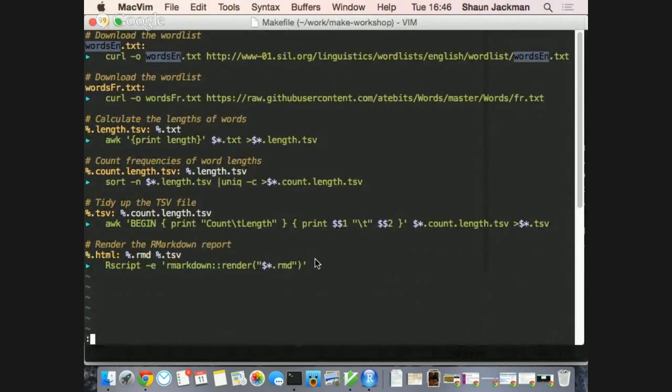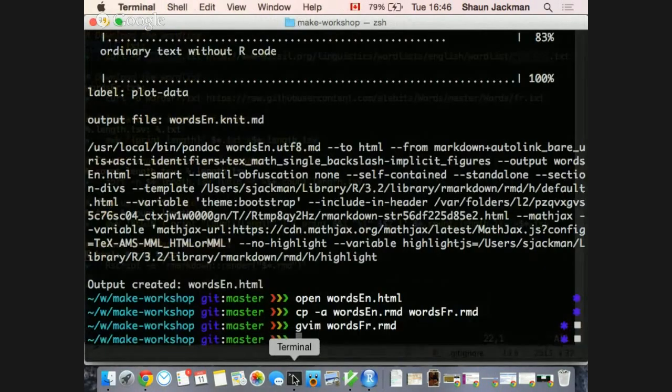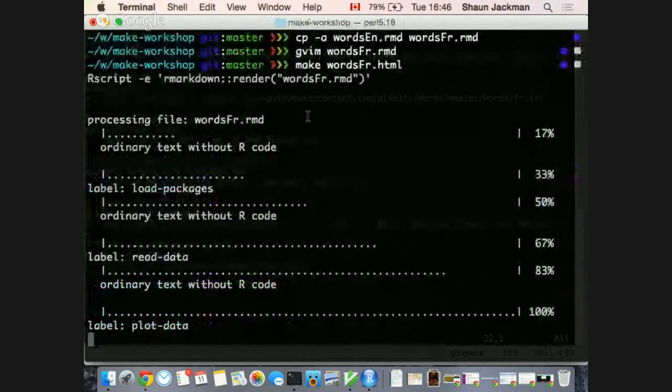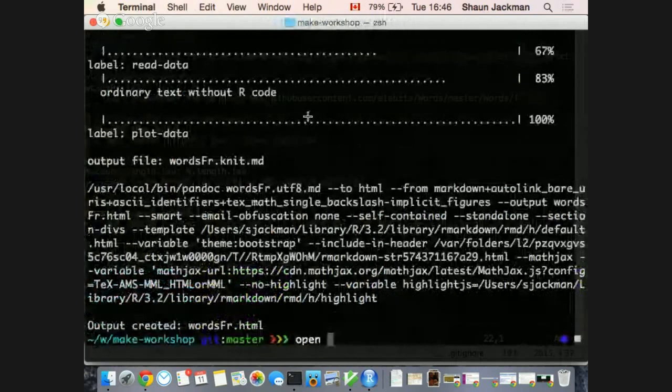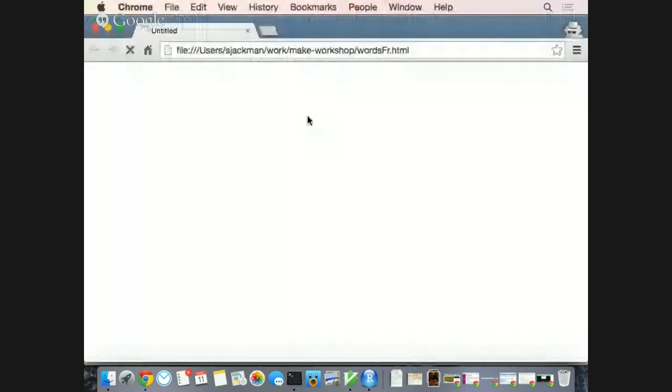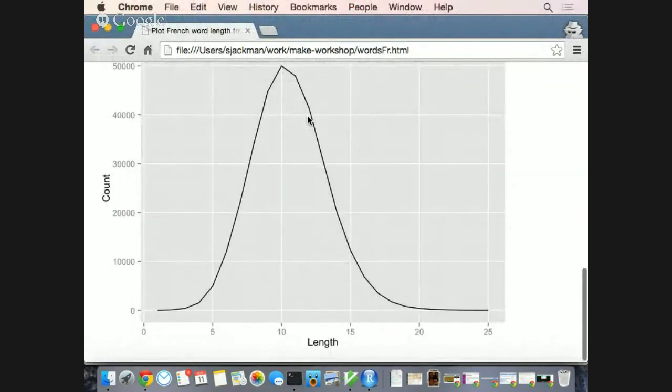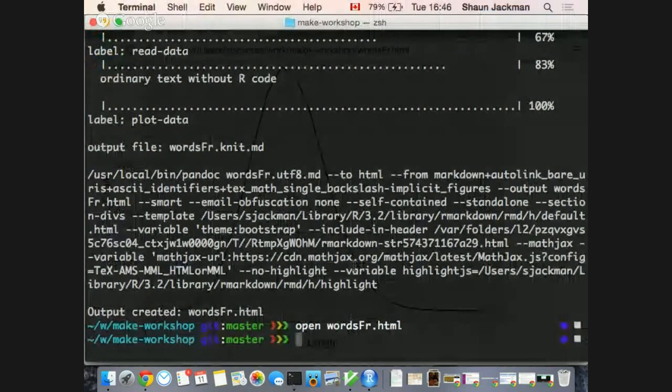And this was a good reason for using a pattern rule, instead of typing it out like I was going to do before, because now we can just rerun this command and make the French report. And there's the French report, with a slightly different peak. This one's at 10, and the English one is at 9.